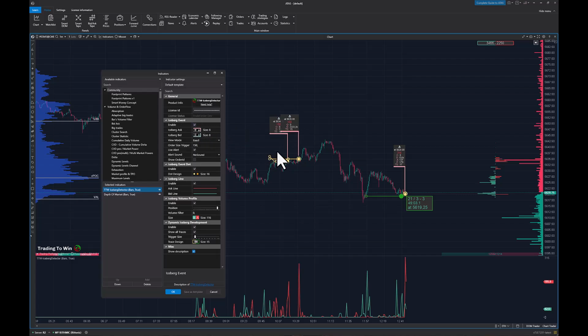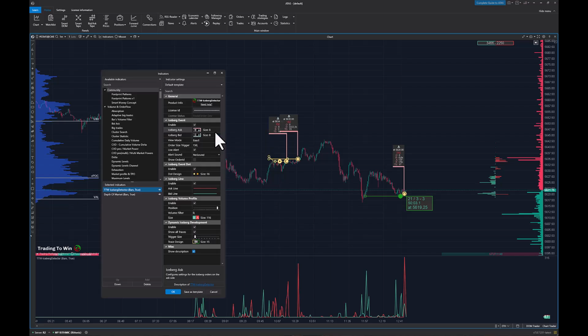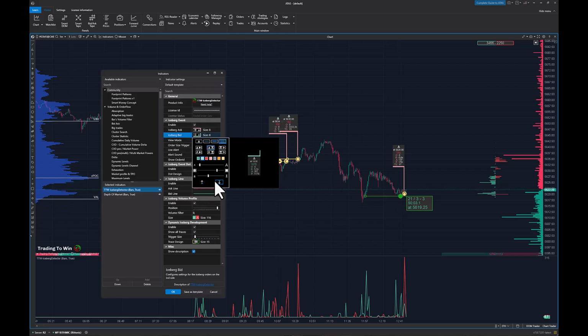Iceberg Ask and Iceberg Bid. These subsettings allow you to customize the appearance of the markers specifically for iceberg orders detected on the ask side, selling interest, and the bid side, buying interest. You can typically adjust the color and, importantly, the volume size parameter here. The size setting controls how large the visual marker appears on your chart for ask and bid icebergs, respectively.